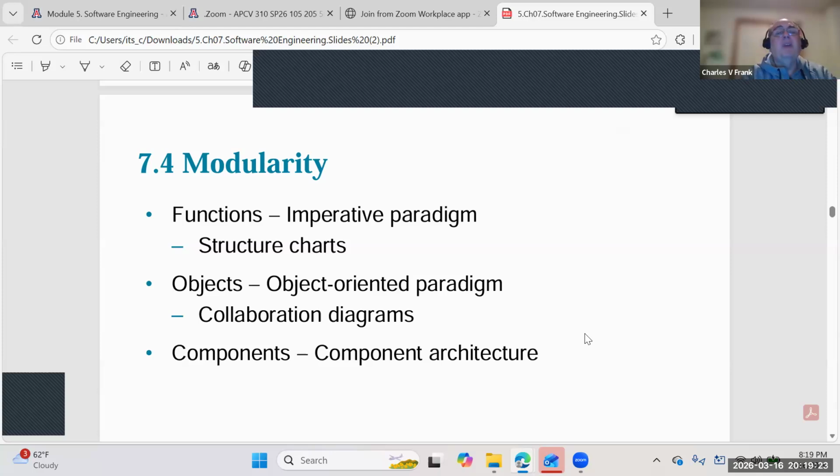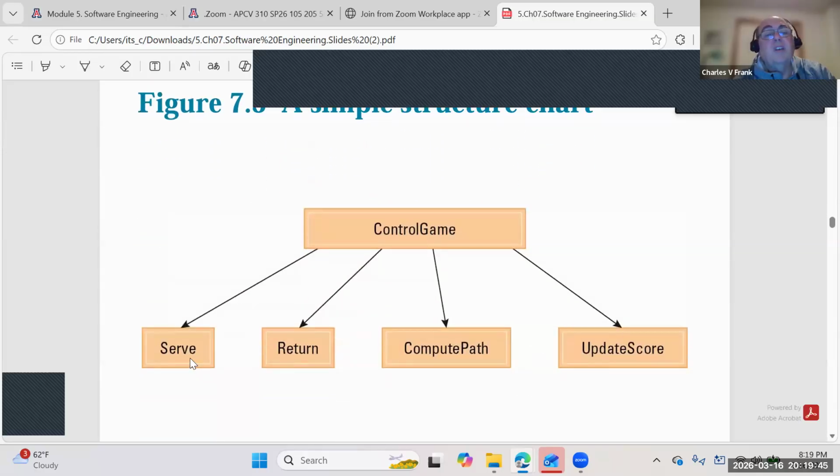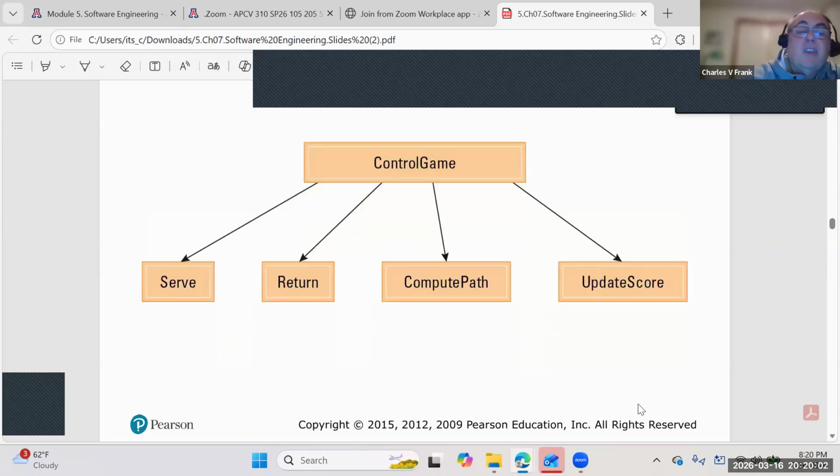Modularity, functions, imperative paradigm, right? Structure charts, right? So you have functions, modularity, break things up into functions. Objects, if you do object-oriented programming. Components, and there's a component architecture. A simple structure chart. Here's a control game. So I guess we're talking about maybe tennis or ping pong. Control the game. This top box here controls the game, allows a serve, a return, compute the path, update the score, right? So it could be a video game.